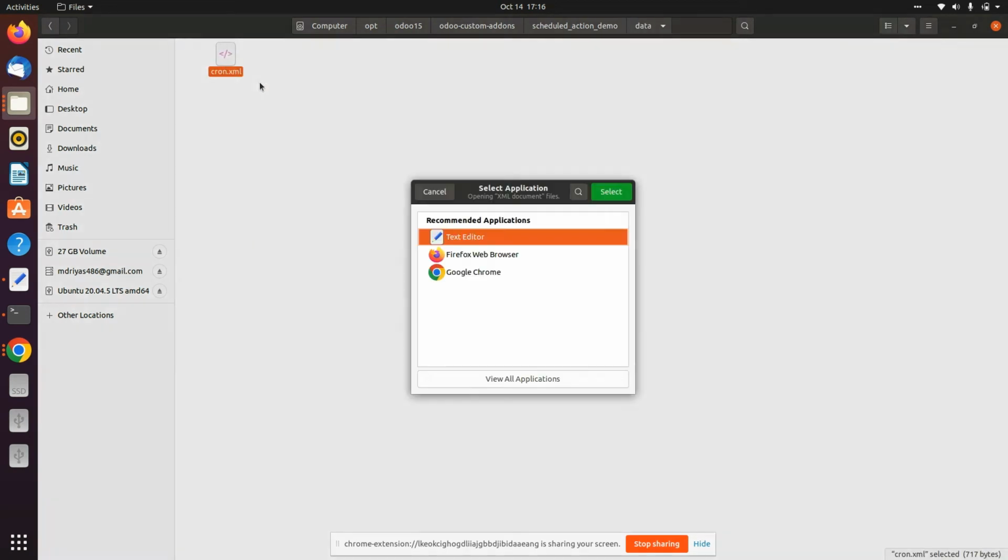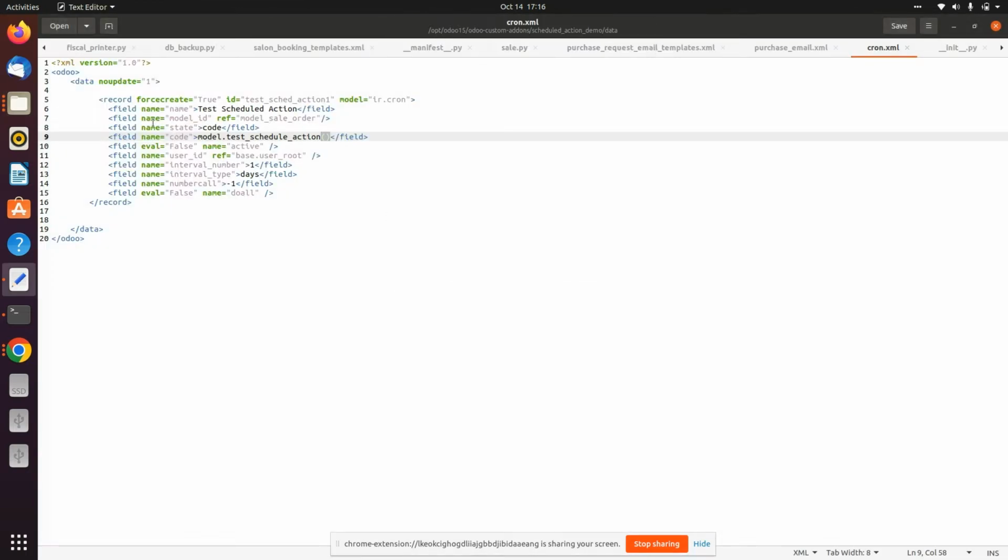In this file, we are defining a schedule action. A schedule action you have to define like this. You should mention an id, then the model name will always be ir.cron. Then you have to mention a name. You can mention whatever name you want. Then you have to mention which model you are going to apply this scheduled action to. Here in the example, I am using the sale order model, so I mention sale order.